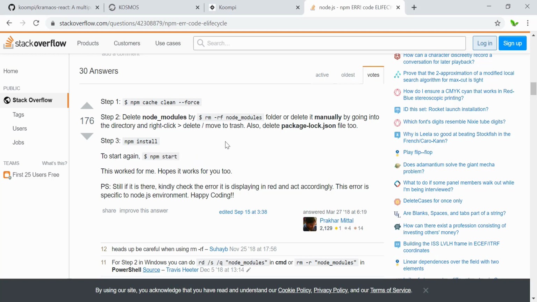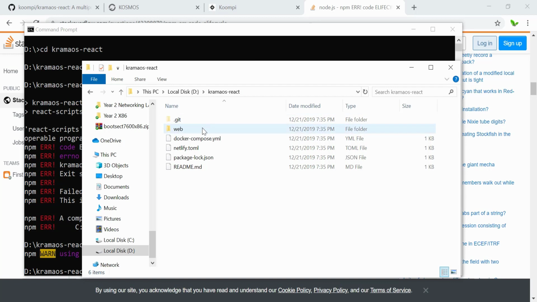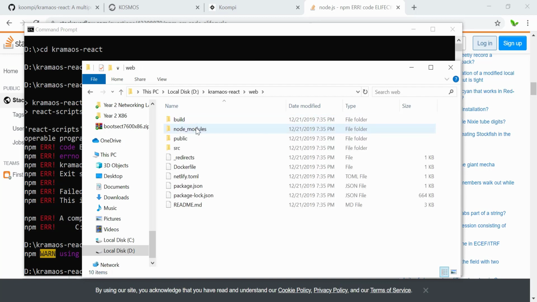So right now, let's go back, and the command has already run. Here, I'm going to go into this folder and try to delete this.